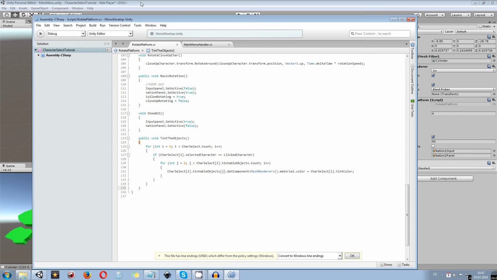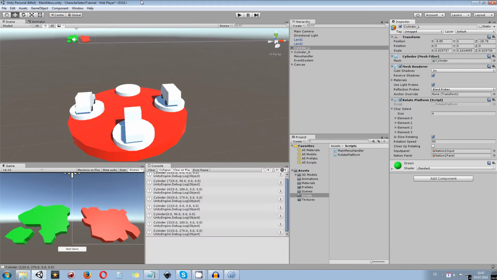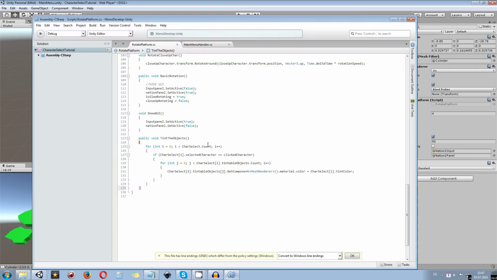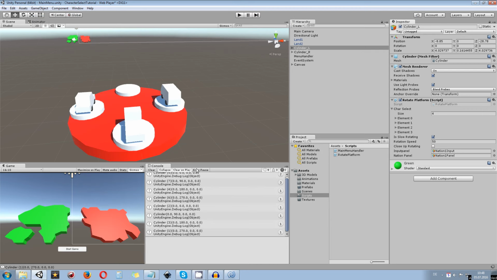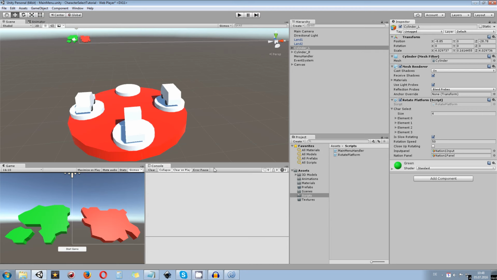So save the script and return to Unity for a second. I also go and get rid of the debug line in the collision stuff in here and save again, so I can clear that console. Okay, so there are no errors currently.